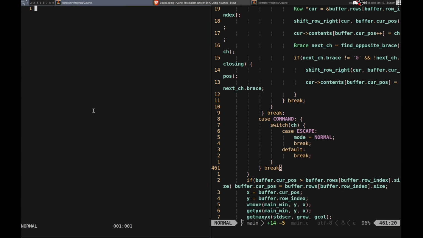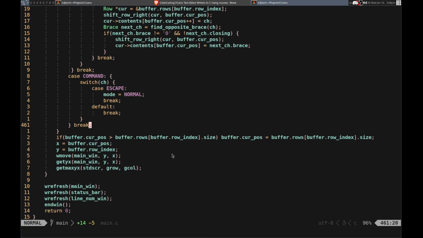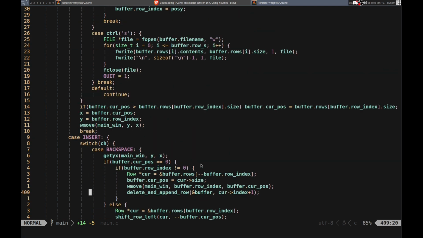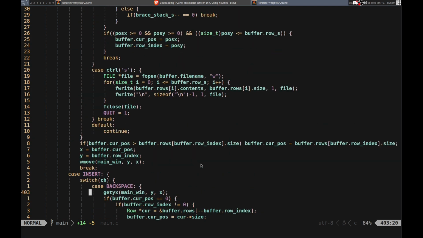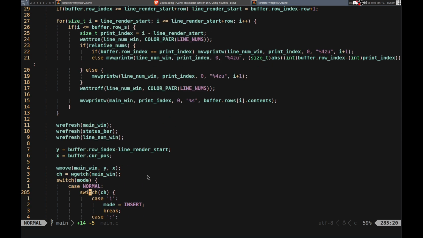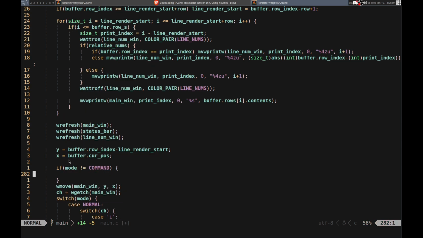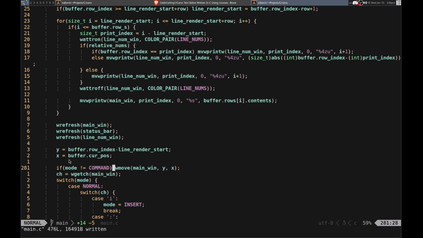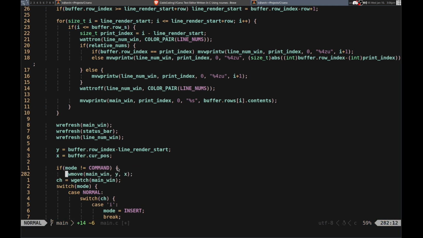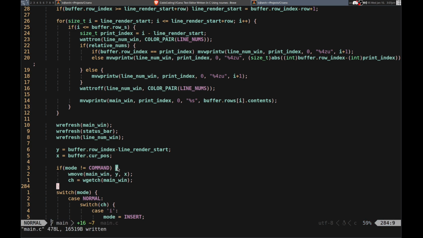Okay. Now we can enter command mode. So I want it to open up a little thing at the bottom here where you can type a command. So, if it's in command mode, the cursor needs to be moved. Let's see. So if it's not command mode, then we can do this. Otherwise, we don't want to do that. We don't want this either. So maybe this could even be like that. Okay, because we don't want to do those. We still want to get the character, though.